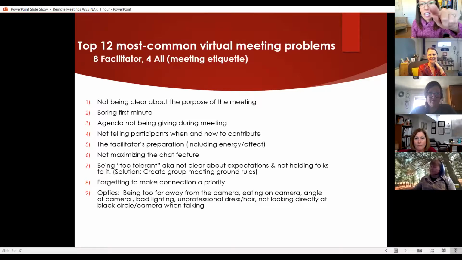Not looking directly at the black circle. This is where you should look when you're talking. It's hard and you can't always, but that helps people feel like you're having eye contact.